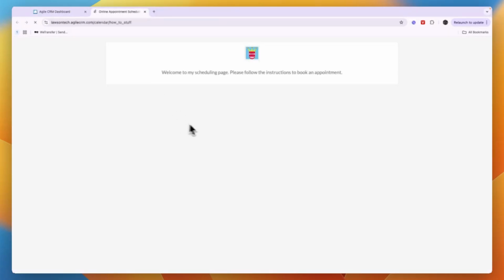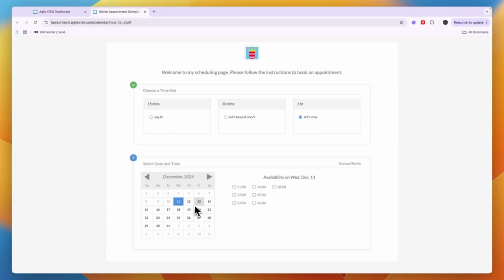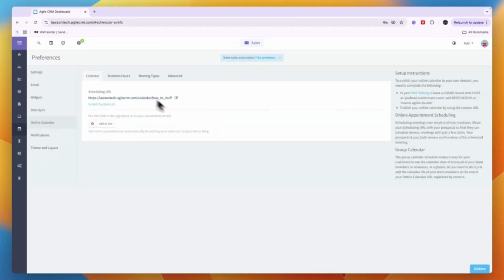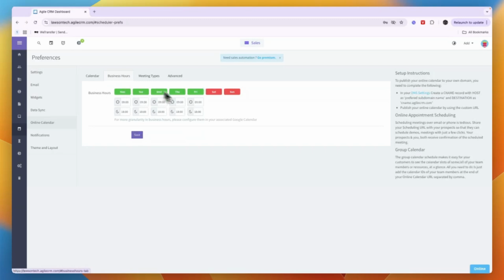So if you click on it, you will see what it looks like. So you can see this is the standard one where you have 15 minutes, 30 minutes, and 1 hour. And then they can pick a day and a time. Now to customize the days and times that you are available, you can go to business hours right here. Then here first just pick whichever days you are and aren't available. And then here just set your times.